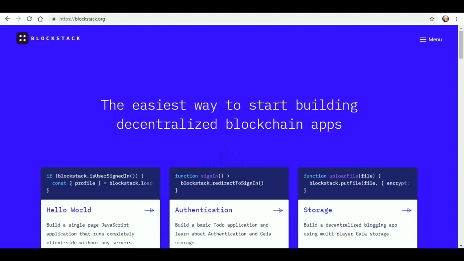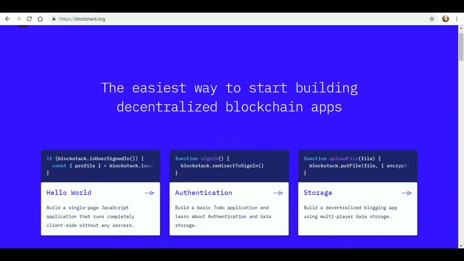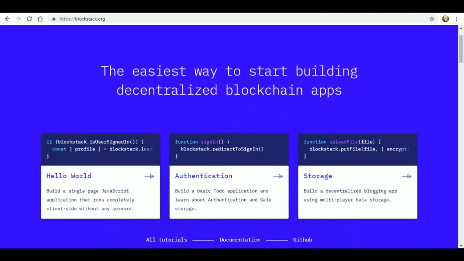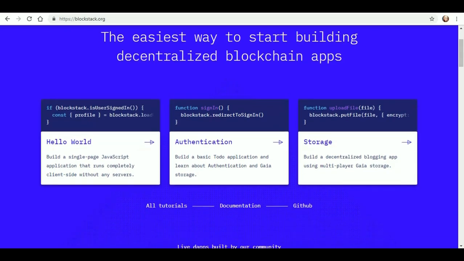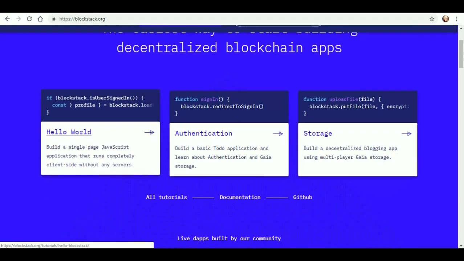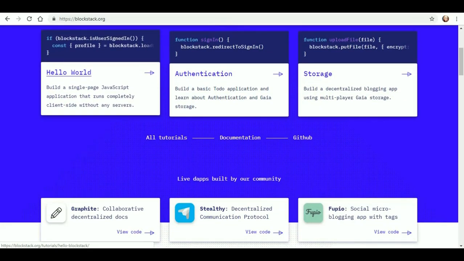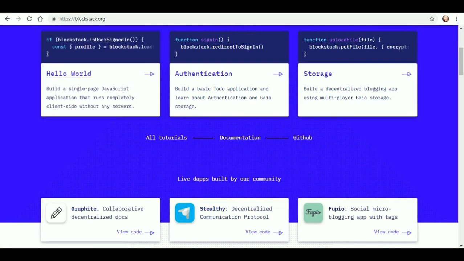So, continuing on our list of projects that are trying to build a new internet, we're going to start off with Blockstack. And it says it's the easiest way to start building decentralized blockchain apps. So, come down here. Let's see, tutorials, documentation. So this is for Hello World. If you want to build a single-page JavaScript application that runs completely client-side without any servers, okay, we'll explore that.